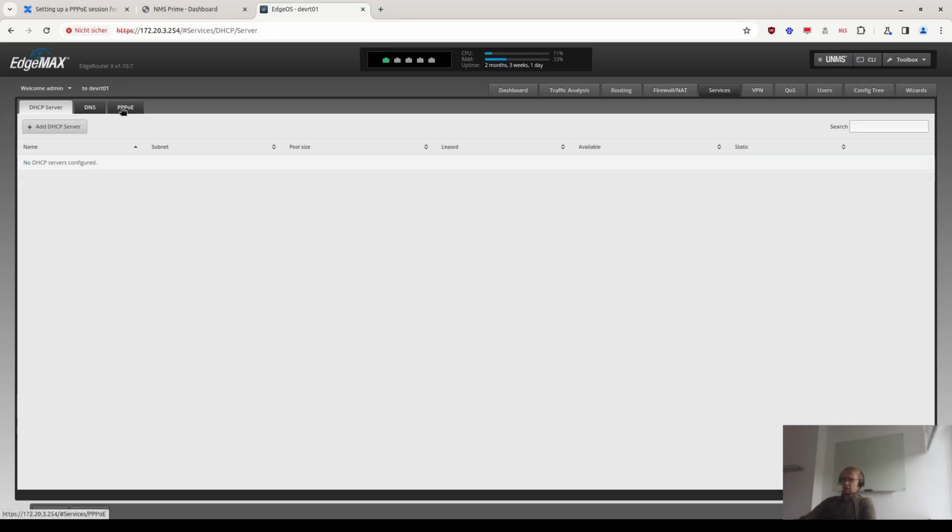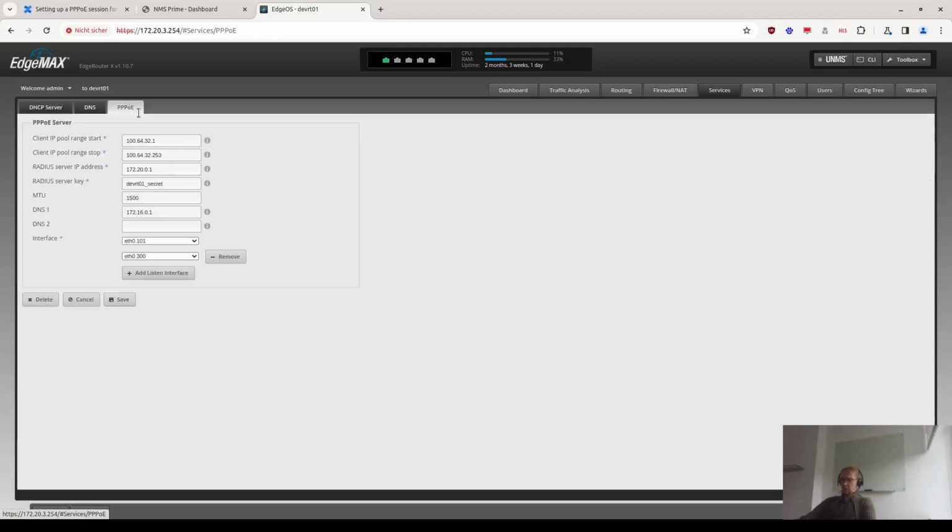So therefore here we have our tab PPPoE. This was already set up before. Of course, what I need to change now is the server IP, because we are on 172.20.0.3. This is my secret. I could call it whatever I wish. In this case, it just happens to be like this.